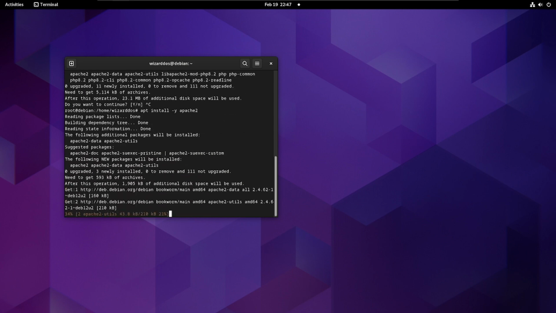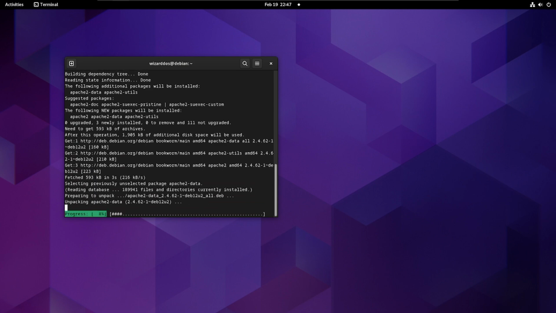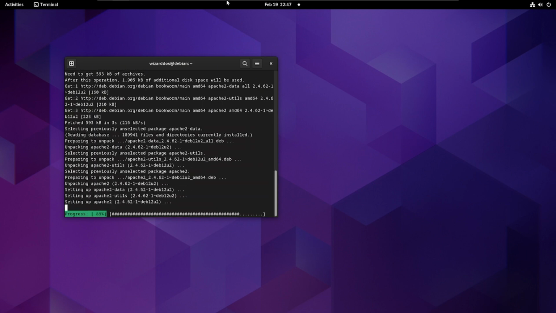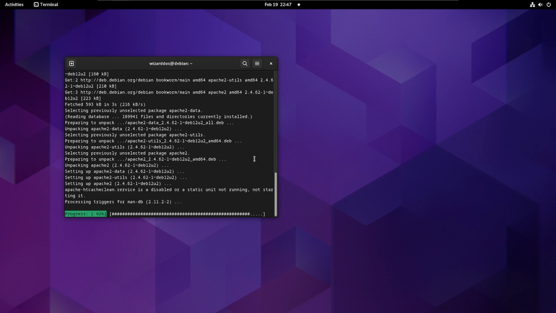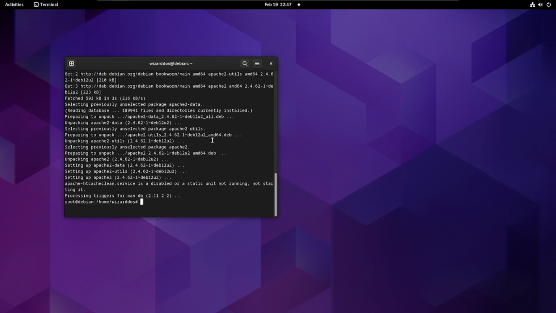This is going to skip the prompt and just assume, yes, I agree to everything. Alright, let it install, it's not going to take long. This will install the newest version available in the repositories that are listed in the sources.list file. But what if we want one specific version?